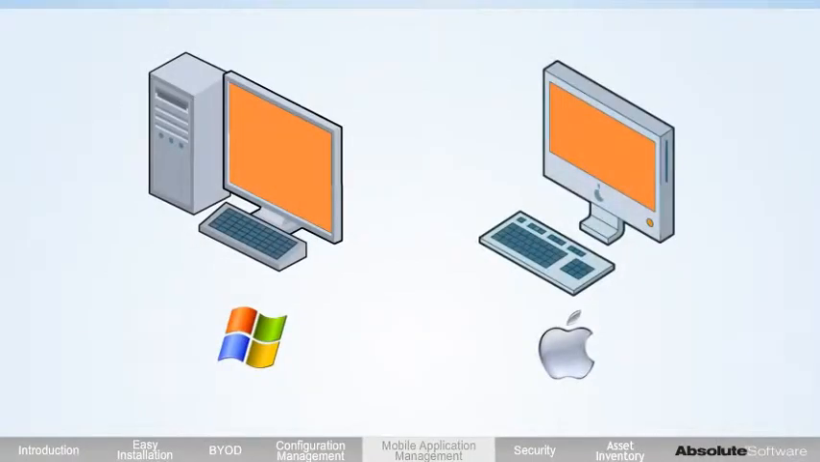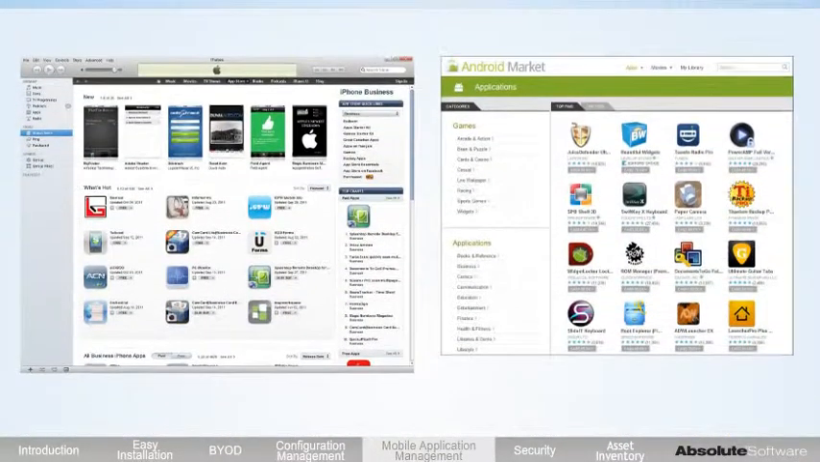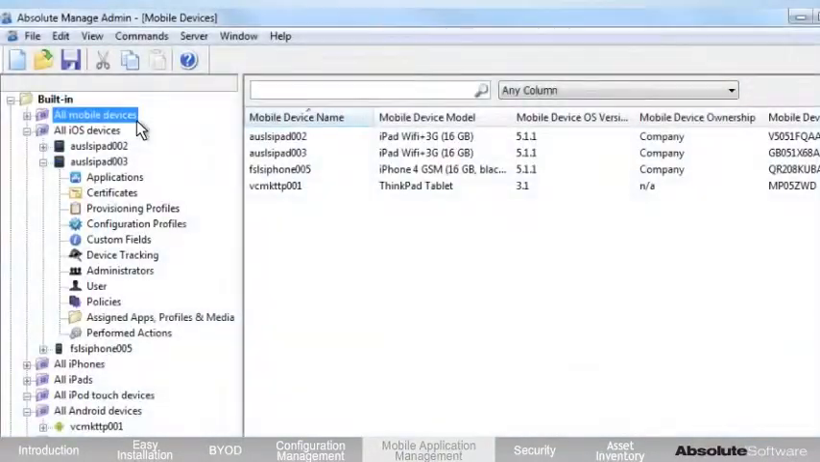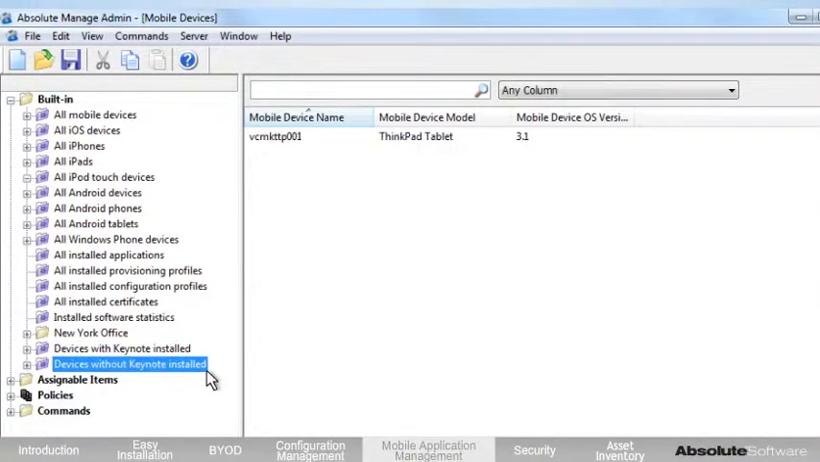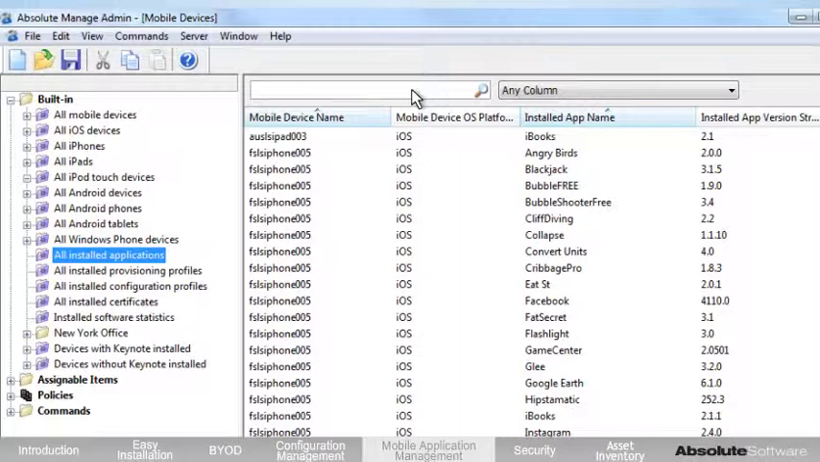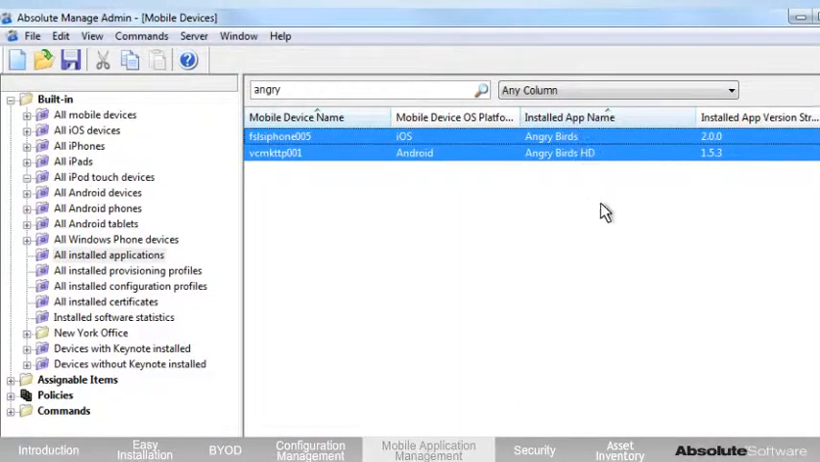With PCs and Macs, it's all about software licenses. With mobile devices, it's all about apps. There are millions of apps on the market today, and end users can install any of them with a single tap. Most organizations restrict the installation of applications on devices connected to the corporate network.